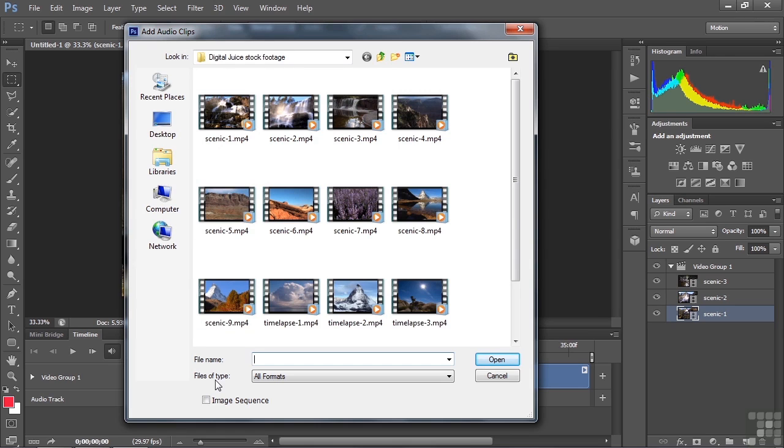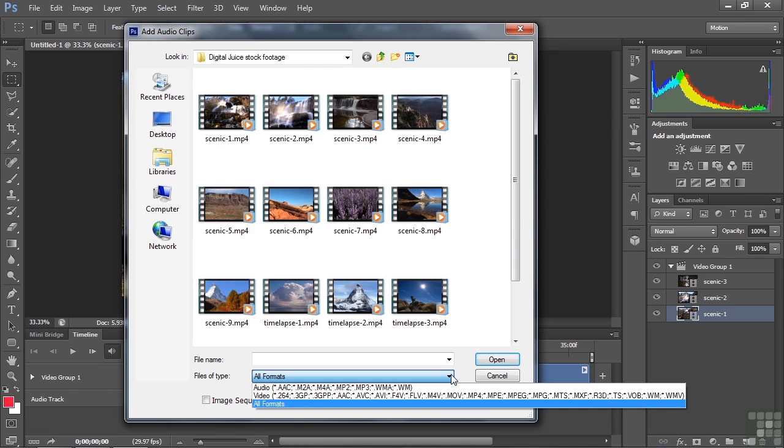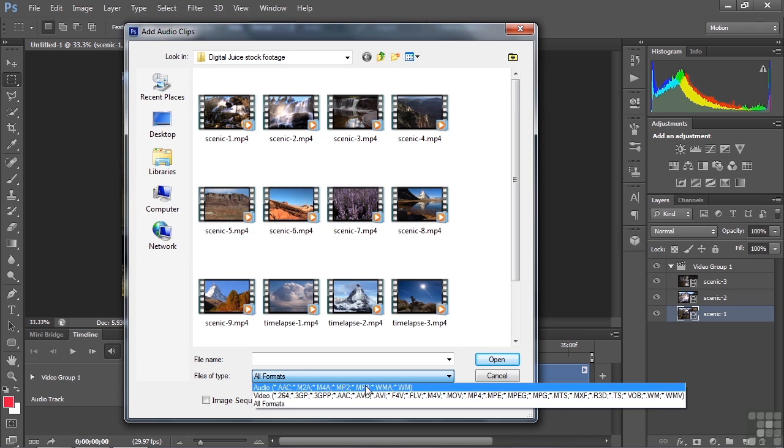And down here it says Files of Type All Formats. Well, it's not really all formats per se in that it shows all file types. It just shows video and audio formats that are compatible with Photoshop. If you look at the audio formats, the familiar ones for you probably will be MP3 and perhaps AAC, maybe WMA, which is Windows Media Audio, and then these other guys might not be as familiar to you. What's missing are AIF, WAV, and MOV.